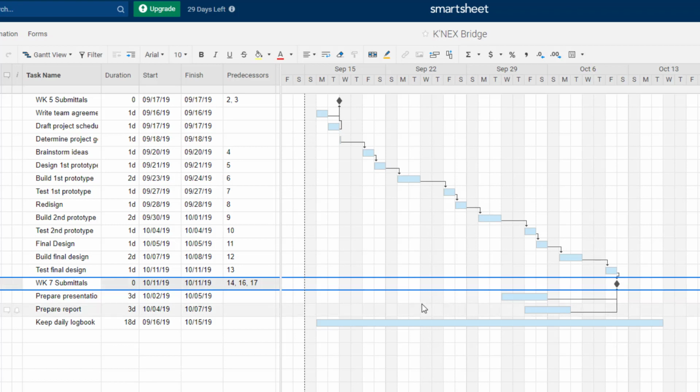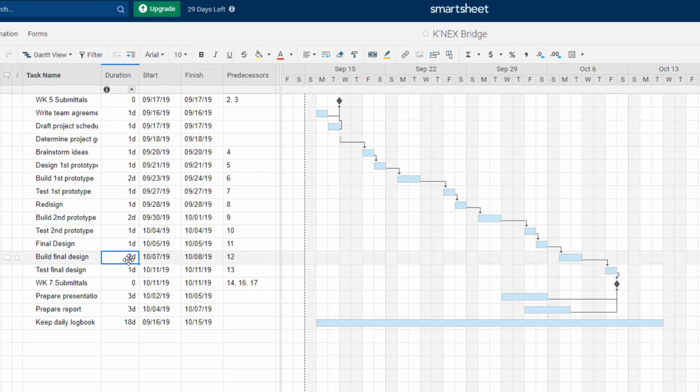So I'm going to come back. I'd probably sit down with my team and talk about how to do this, but I'm going to make some assumptions here. I'm going to come back to my final design and say, I think by the time we get to the final design, it's not going to be that much work, and maybe we could do that in only one day.